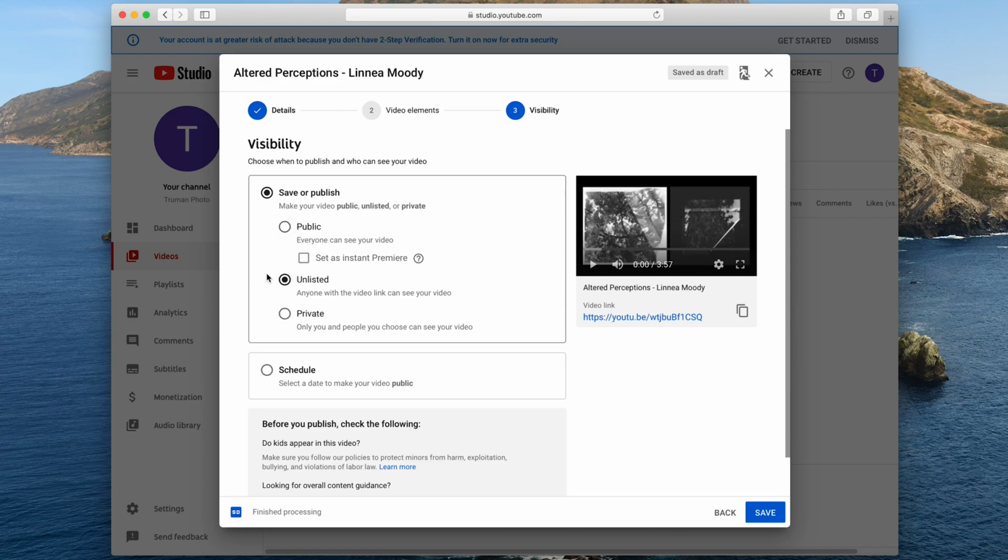Unlisted means that your video is viewable only to those who have a link to it. This is useful, for example, if you want to share a video with students in a class, but not necessarily allow it to be found publicly. And private means that your video is only visible by you when you are signed into the Truman Photo account.